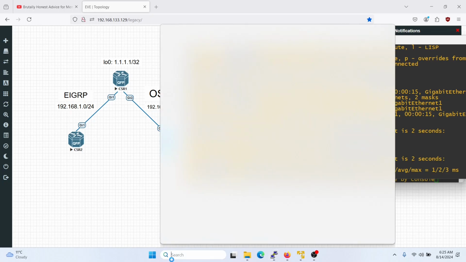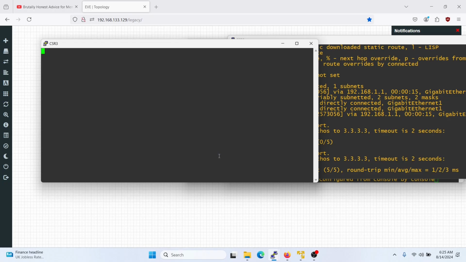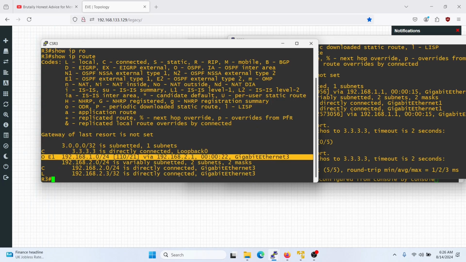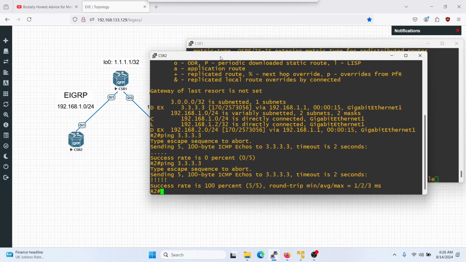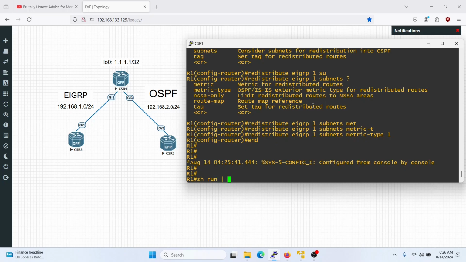Also we can check the routing table of router 3 just to show you guys how it looks. Show IP route, and here we got it. Alright, so it seems to be working. Now let's move on to the second method, which is route map. So let's remove the configuration that we just did.